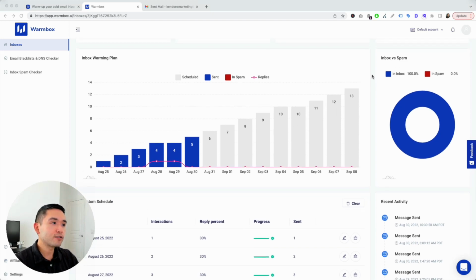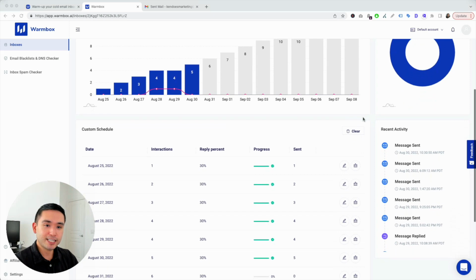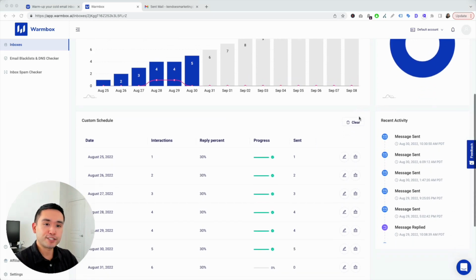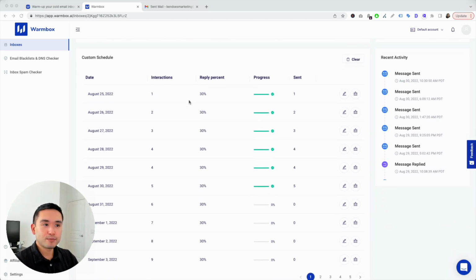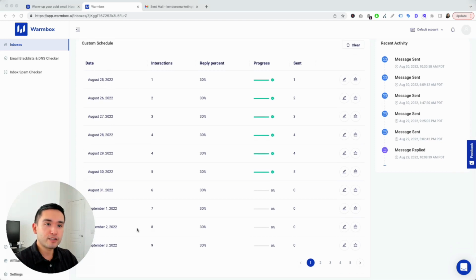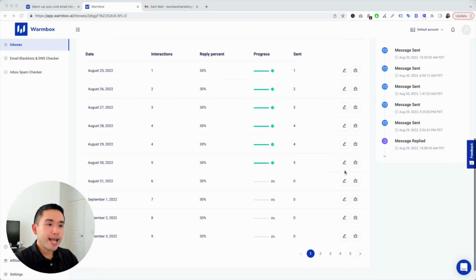All right, and then you can also see inbox versus spam. So some good numbers here, 100% are in the inbox. That's nice to see. You don't wanna see a high spam percentage. And then also custom schedule, you can customize as well. So you can see all these different dates, how many interactions on that date, reply percentage, progress, how many were sent, and then you can edit it as well.